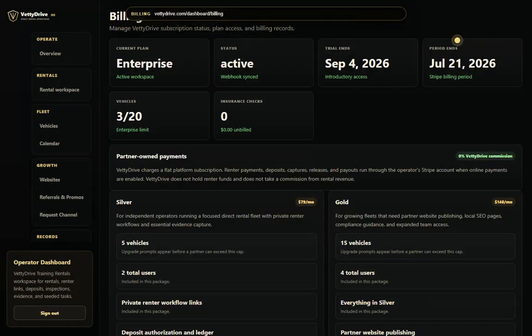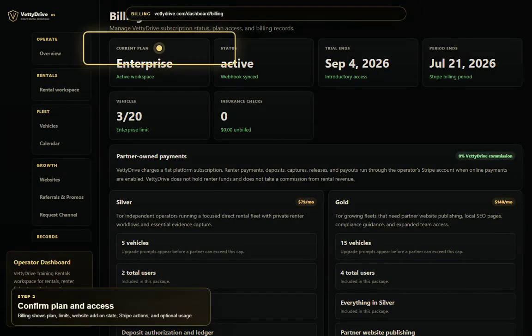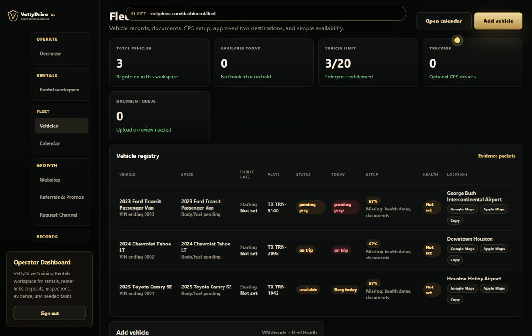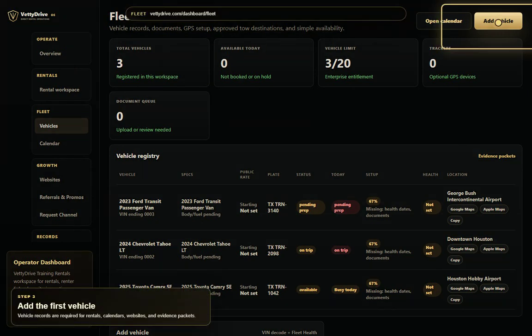Next, open billing. Confirm the base plan, vehicle limit, website add-on state, Stripe status, and any integration usage notes. Then add at least one vehicle in fleet. A vehicle record is needed before rentals, calendars, request forms, website cards, and evidence packets can work properly.